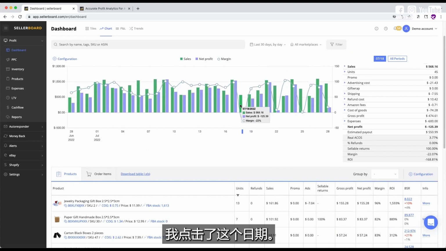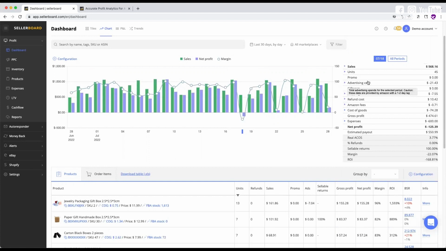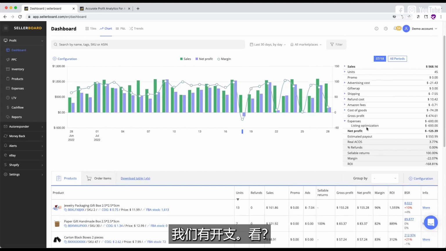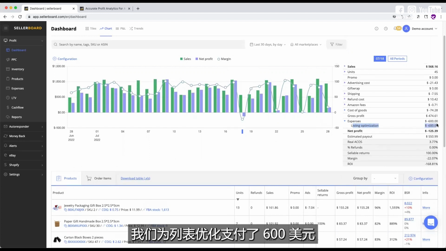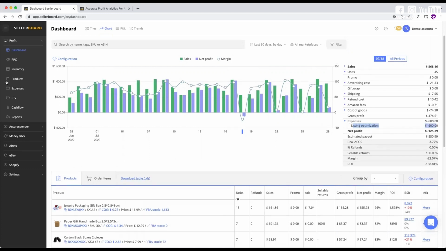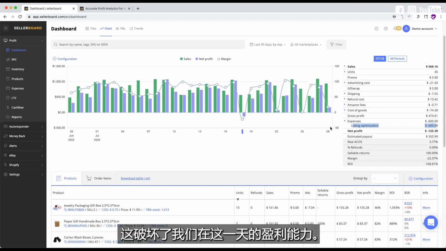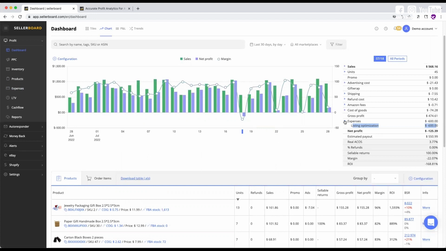I clicked this date. It's the 18th of July. So what do we have here? We have sales. Yeah, we have expenses. See, listing optimization. So on this day, we paid $600 for listing optimization as an indirect expense, and this kind of ruined our profitability this day.